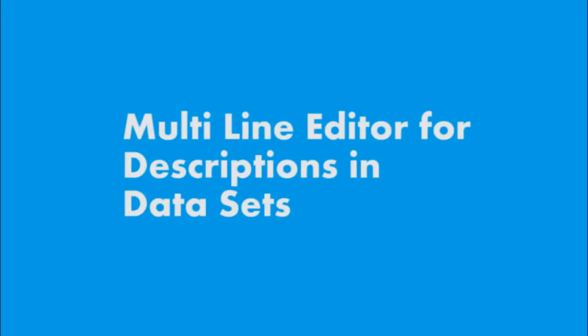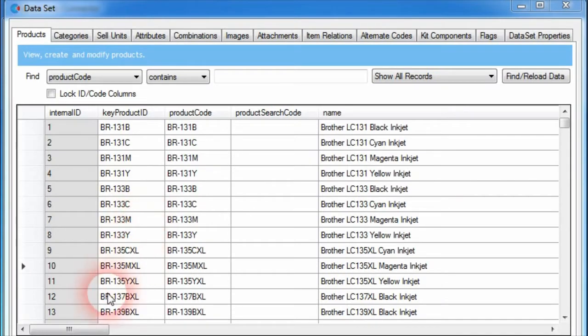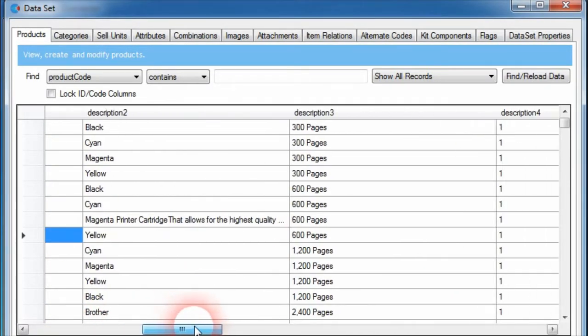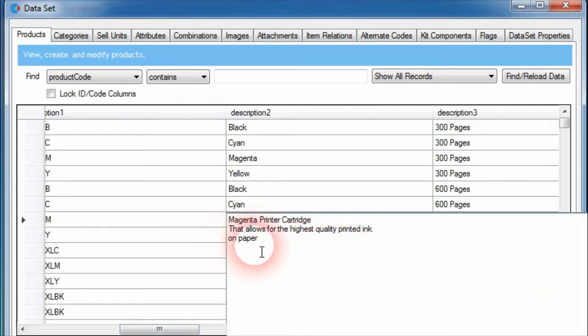Within the 1.20 connector release, we've added a couple of improvements to the datasets functionality. If we click on datasets within the connector application and view a dataset that has already been created and already has data within it, and click on the view button within the products tab, if we scroll across in any of the description cells, description 1, 2, 3, and 4, and that cell has more than 50 characters in length, then we now get a multi-line text editor, which allows you to add more information into that product by pressing the enter key, as we can see here.